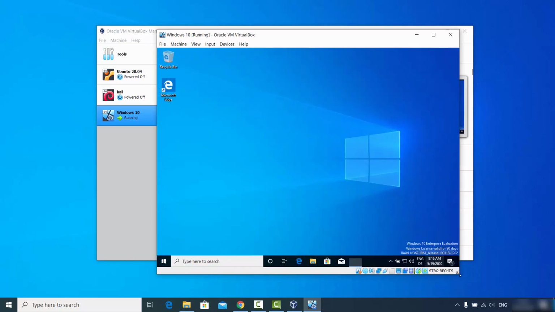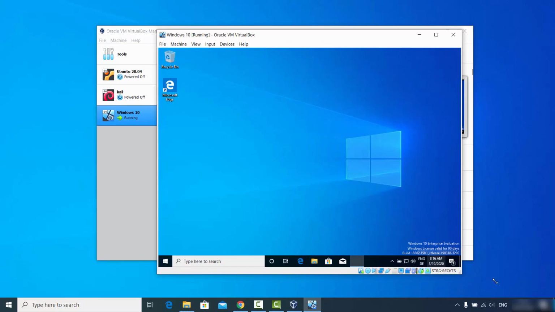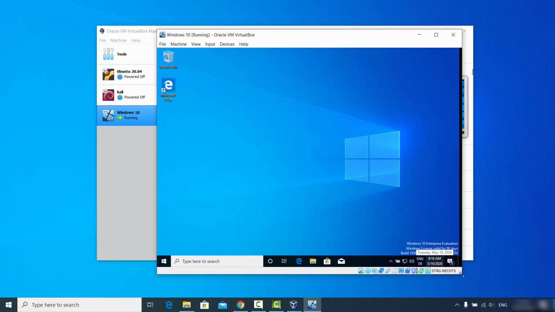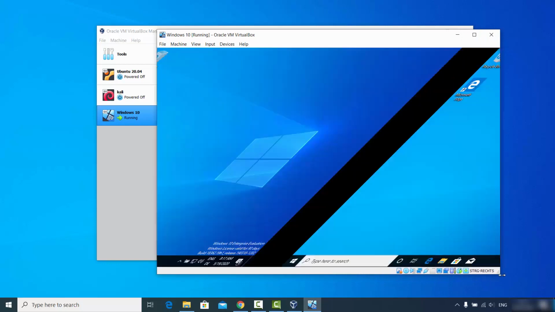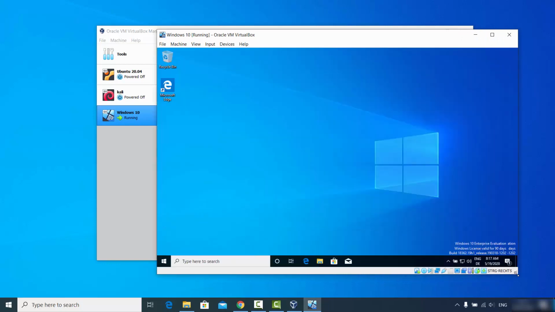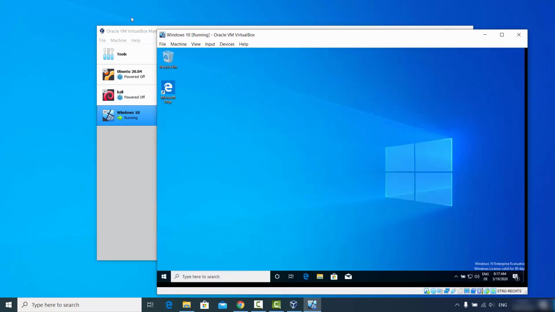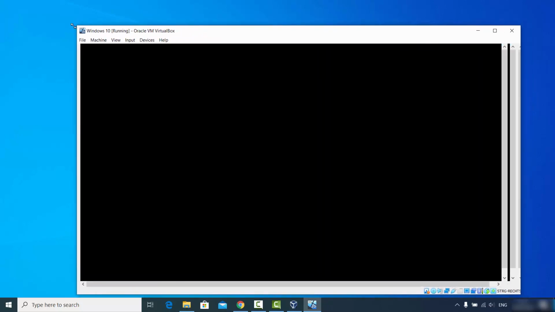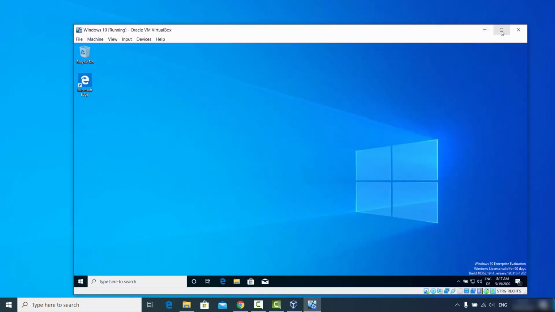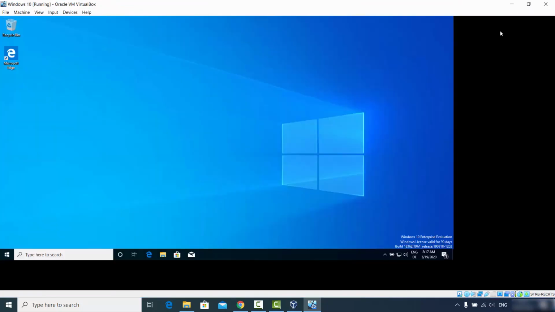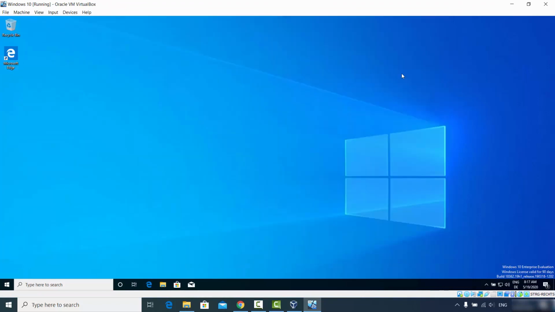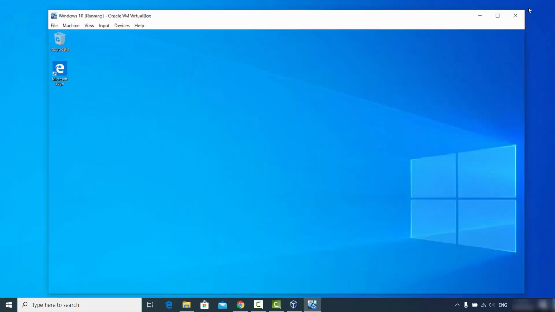Now when I resize my Windows 10 desktop, you can see it resizes, right? When I do this, it resizes, and when I click on this maximize button, this window is resized according to my host Windows 10 desktop size. So now everything is working.